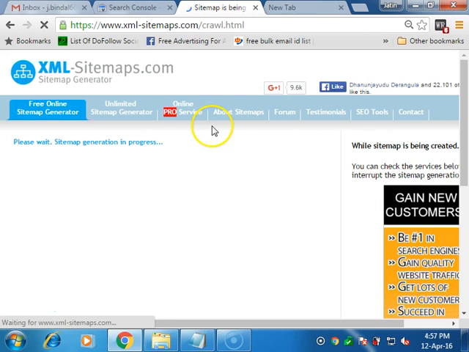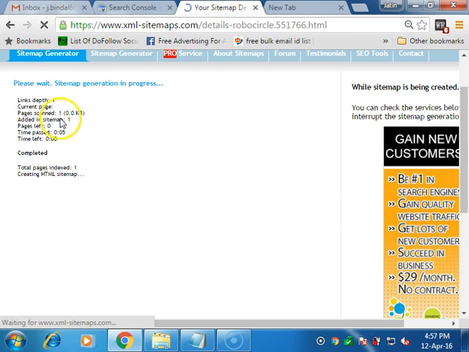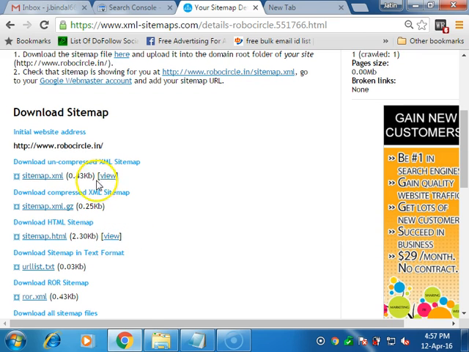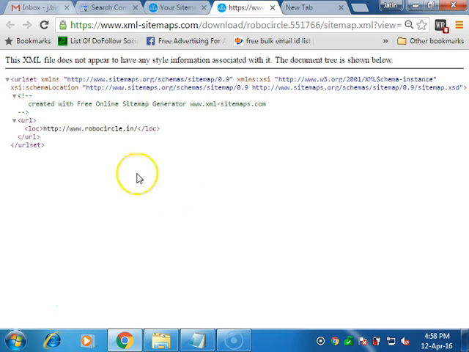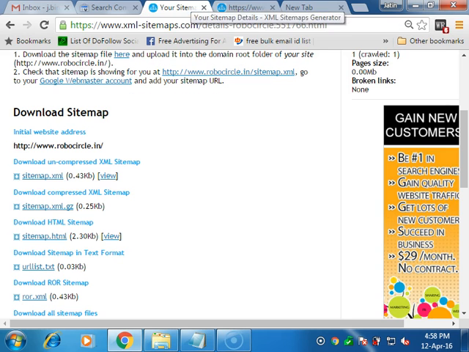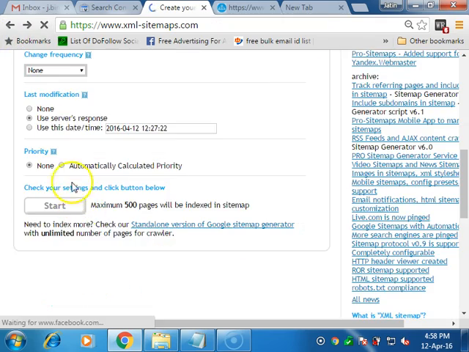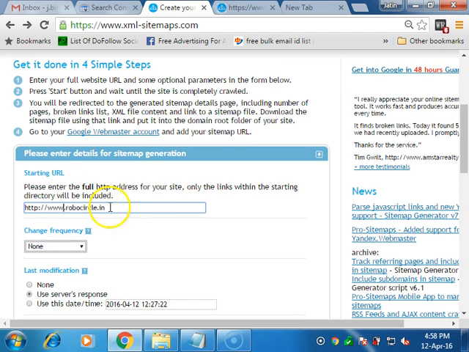Once it starts crawling, you will see the sitemap generated over here. If you want to see how your sitemap will look, you can check it out. Okay, there is only one page. Sitemap is usually for submitting it to Google, so that Google will know that you have this number of pages in your website. Number of pages only? Yes, so that it can crawl and read each and every page in your website.